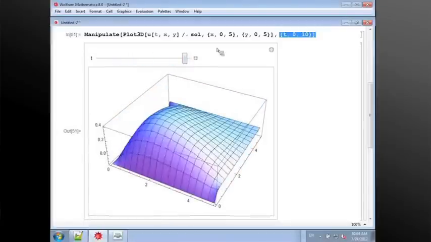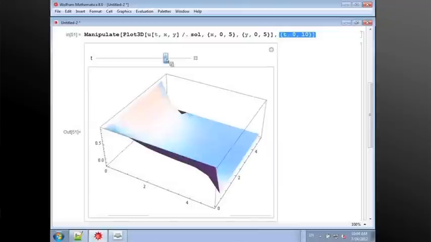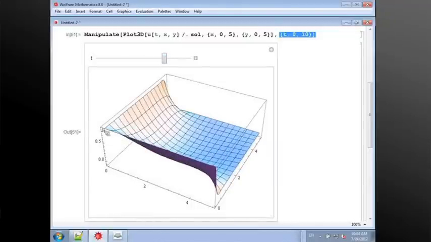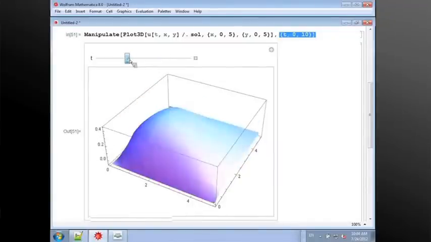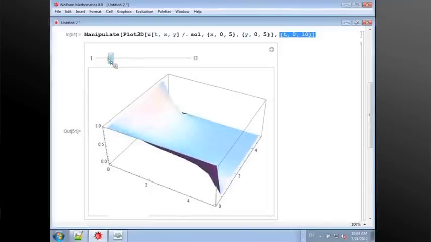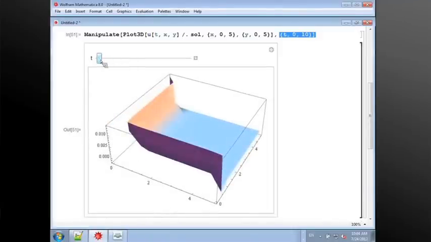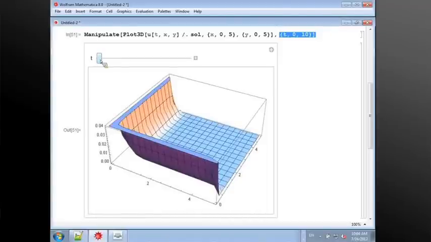Okay, I'll point out a couple of things. If you see the z-axis here, which represents temperature, the problem here is it changes. So in Mathematica, the way of plotting things is, it always tries to make a very tight plot range.